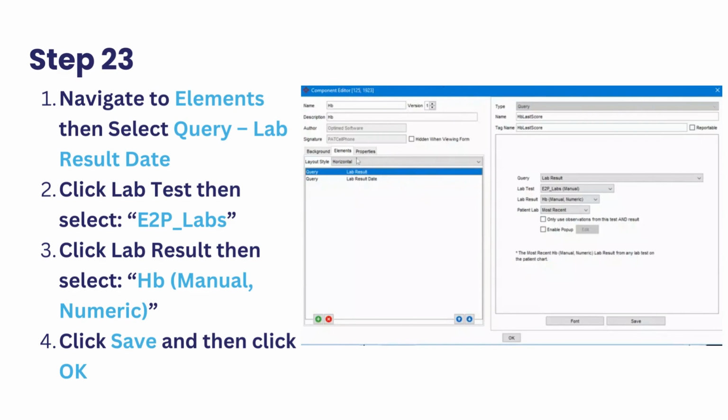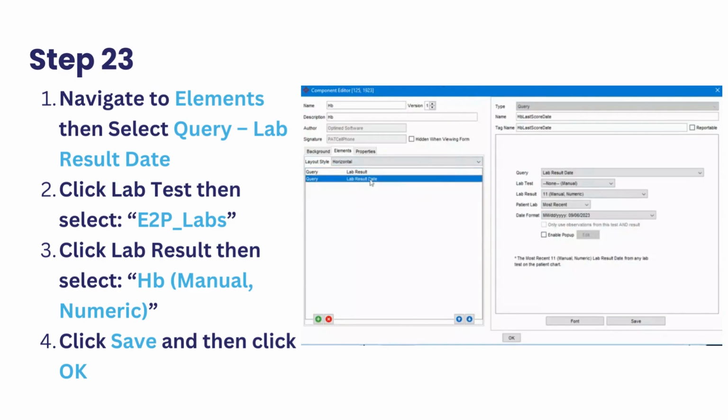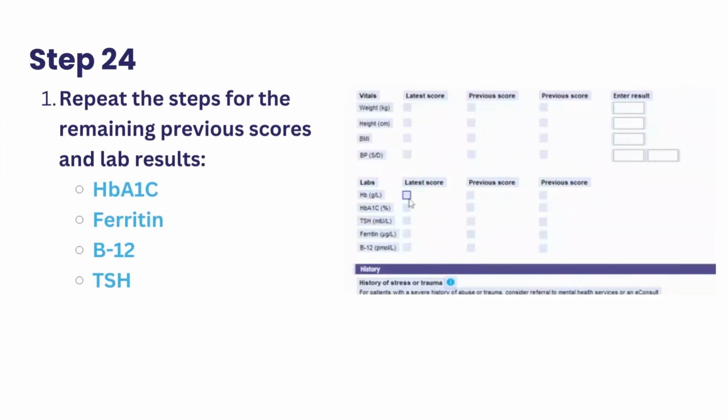Step 23. In this same window, navigate to the Elements panel on the left, then select Query Lab Result Date. Moving to the right panel, click Lab Test, then select E2P_labs in the drop-down list. Then click Lab Result and select HB. From here, click Save and then click OK. Step 24. Repeat the steps for the remaining previous score boxes and the following lab results: HbA1c, ferritin, B12, and TSH.